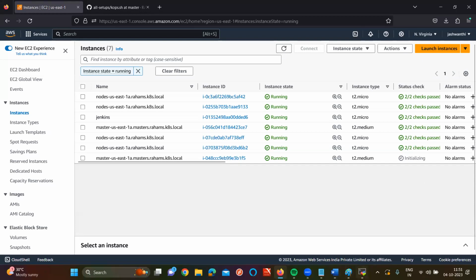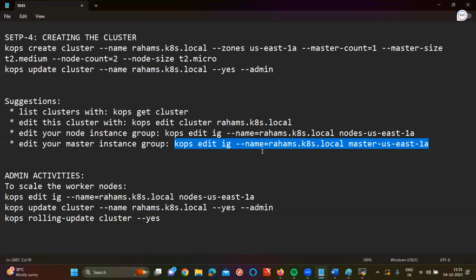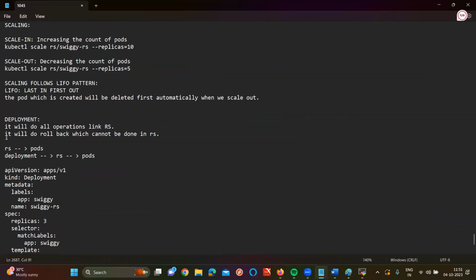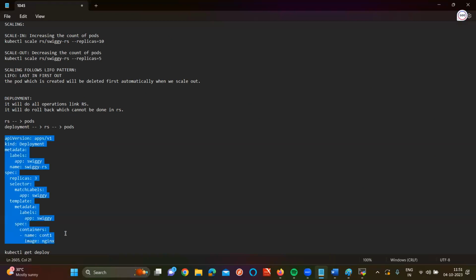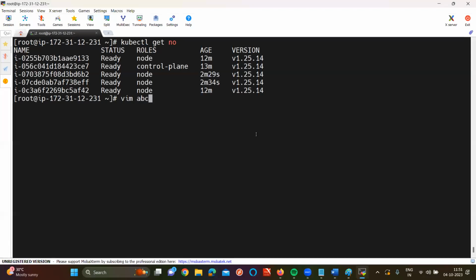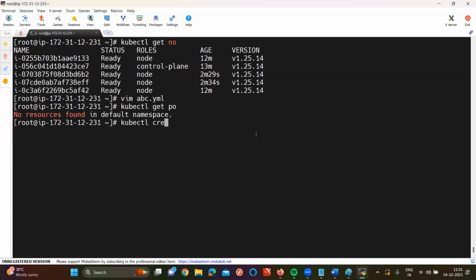Currently, sir, in the last class you have shown how to run a deployment, right? I'm using the same file here, nothing different. It is my deployment file. Create the deployment. vim abc.yml. Currently, if you give the command kubectl get po, I don't have any pods as of now. kubectl create -f abc.yml. Is the deployment created? Currently, I have only 3 pods.